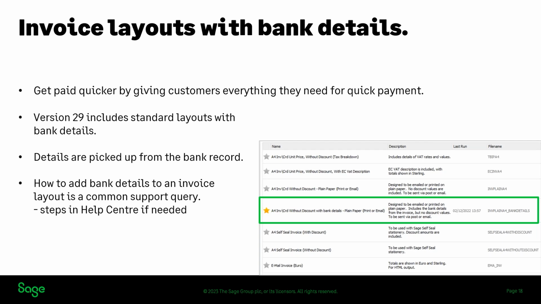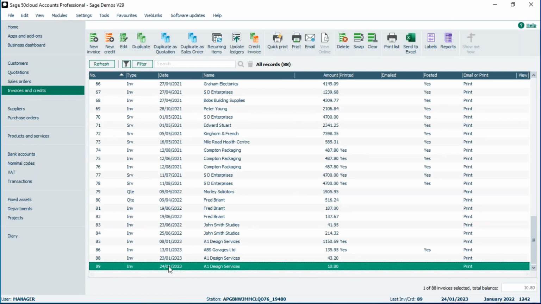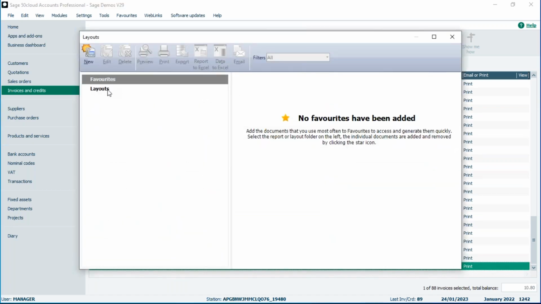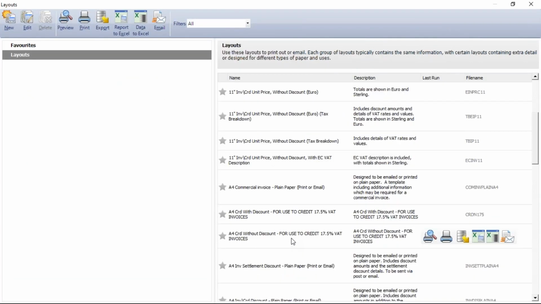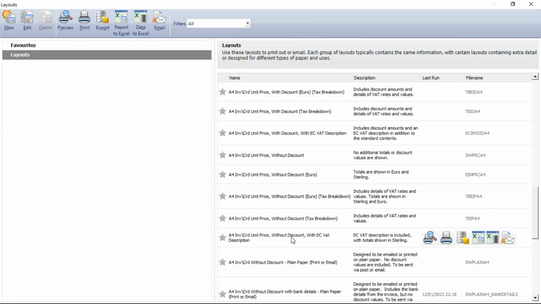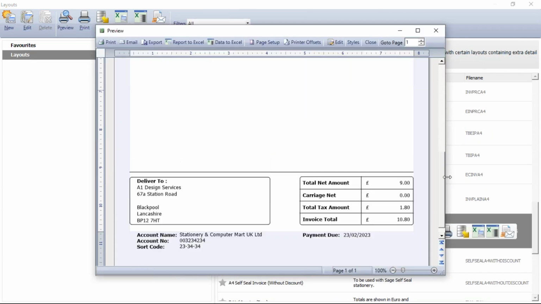Let me just quickly show you that one, just to quickly get that one out of the way. So I'll share my screen. We'll pop into invoices and credits. And what I'll do is we'll just pick on this one. If I go into the print area, into layouts, we just need to find one that includes bank details. So I can find one, there's one there. So I just select that one, preview it. And if I just scroll down to the bottom, you'll see that the bank details are pulled through automatically.